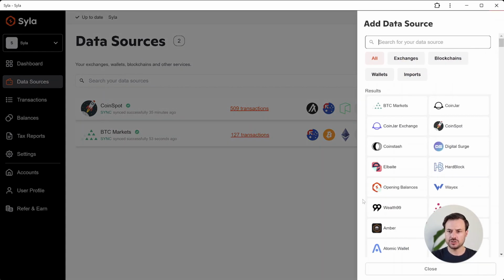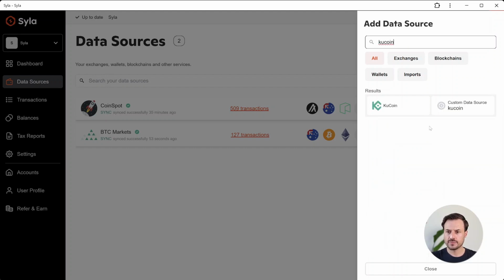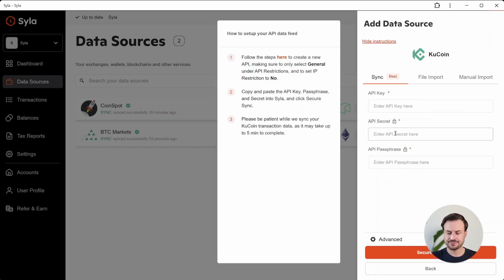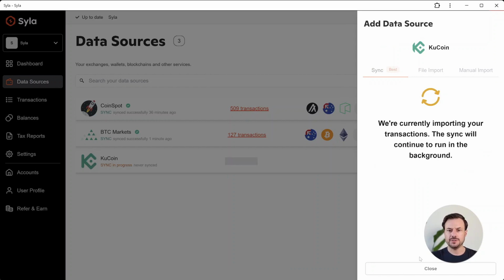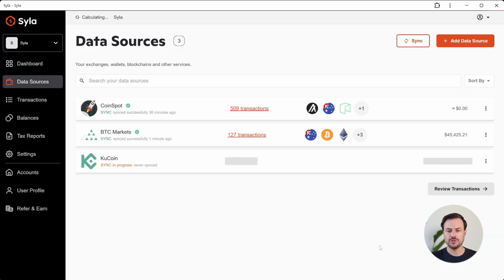Let's add one more exchange. This time I'm going to search for KuCoin. And once you've found it, I'm going to do an API sync. So I'm just going to copy and paste those keys in. Once you've done that, just click sync. Syla is going to reach out to KuCoin and import all those transactions. Now you don't have to wait for this to finish. You can also just close it.